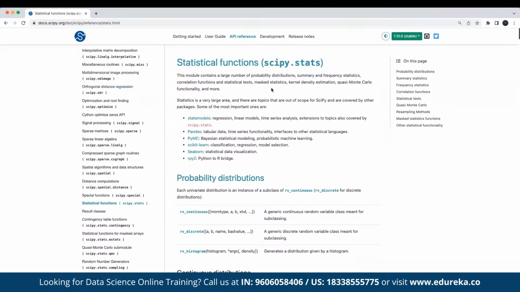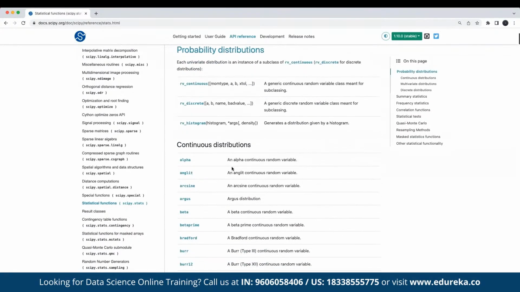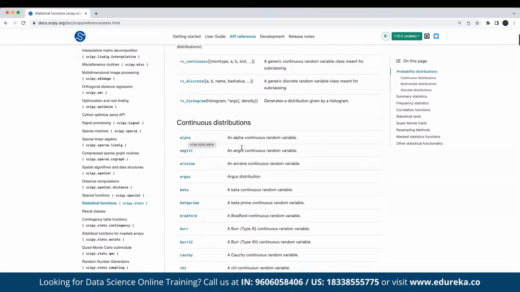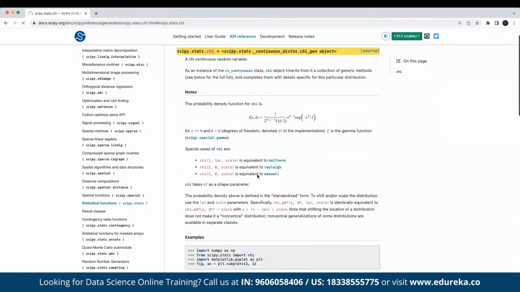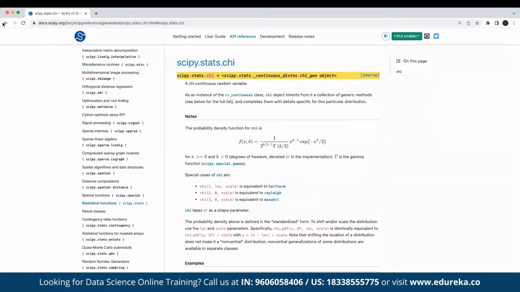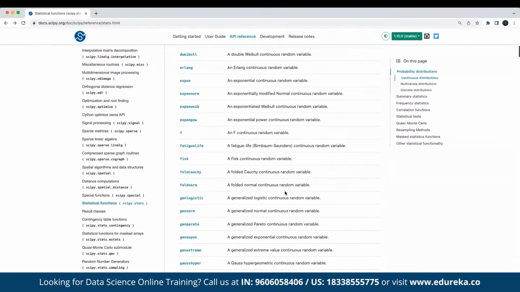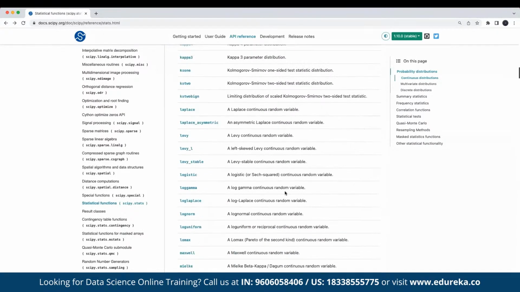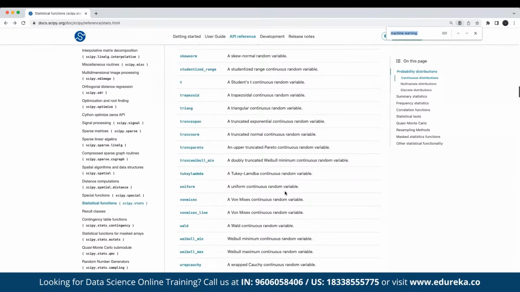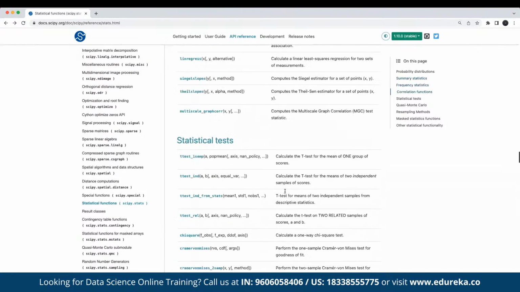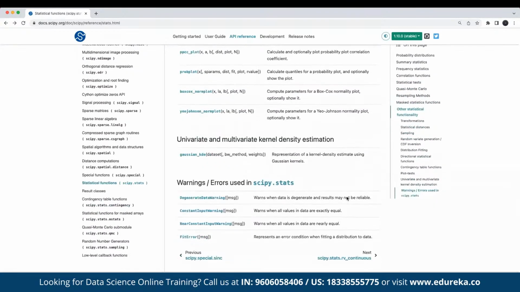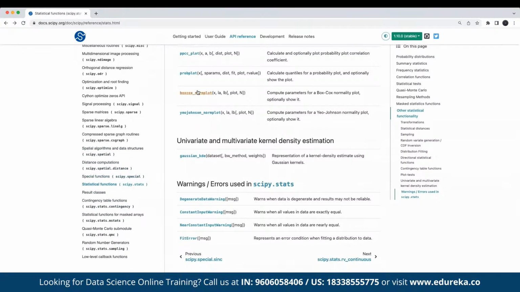This is the official documentation page of SciPy.stats. Here, we've got various statistical functions under SciPy.stats. For example, we can find an alpha continuous variable. If I want to find the chi value, we can actually get it using the chi function. You can check out the various functions that are available in SciPy.stats and learn more about them.